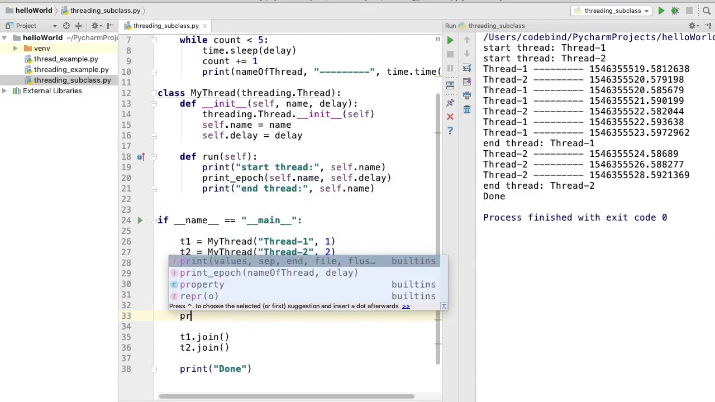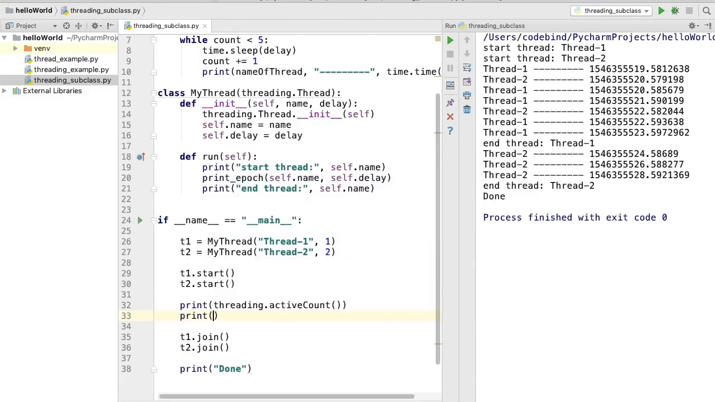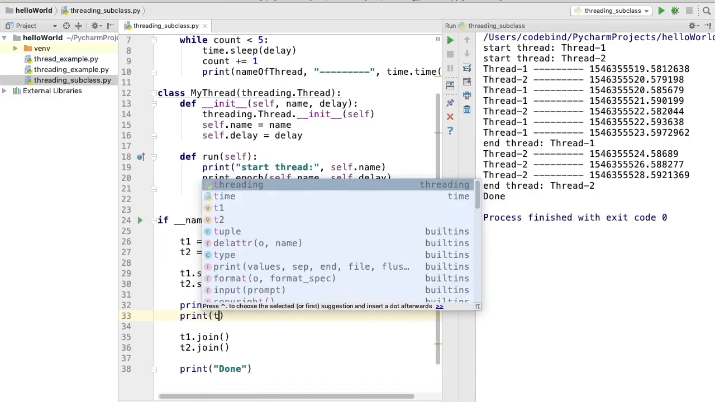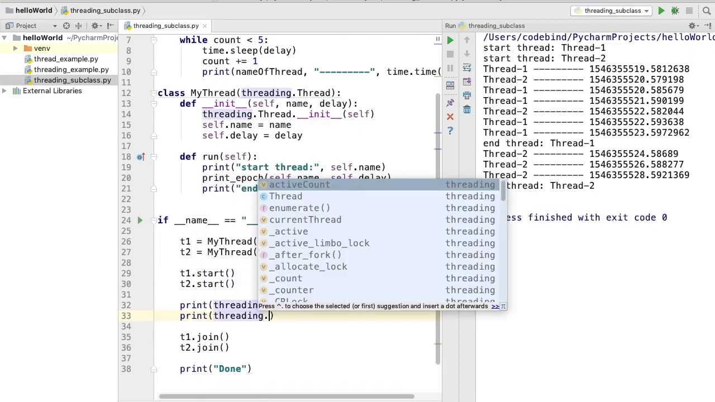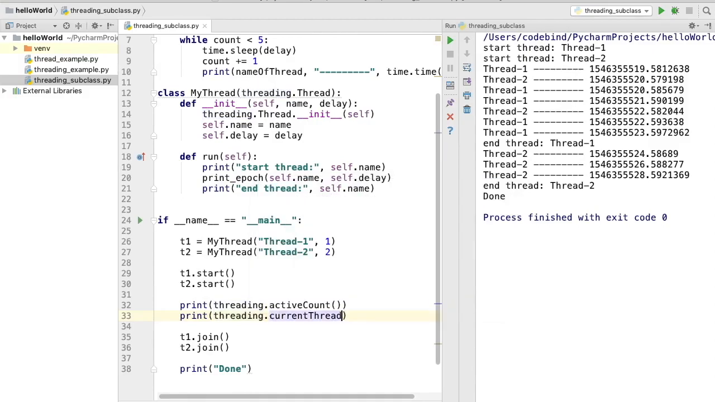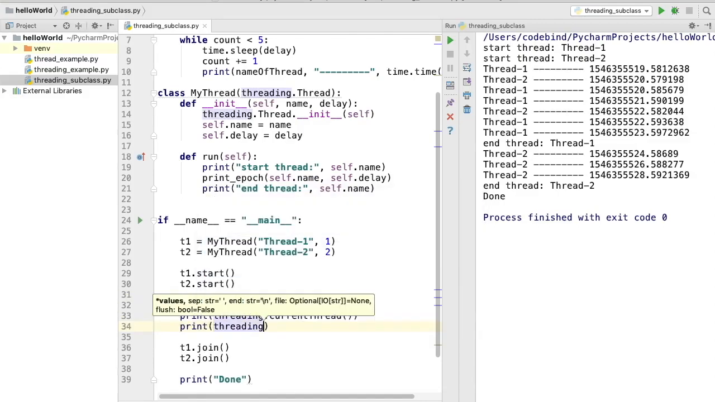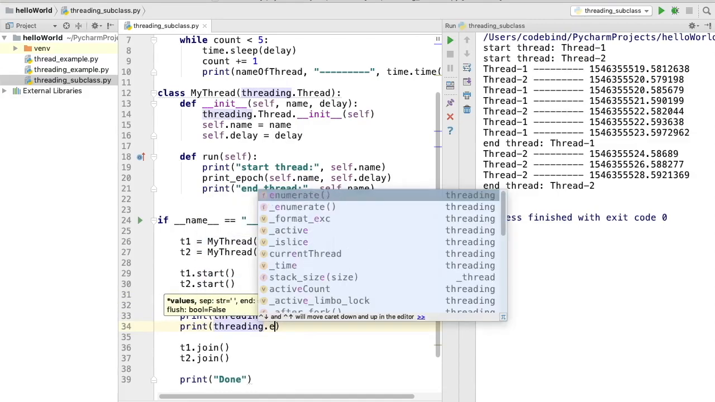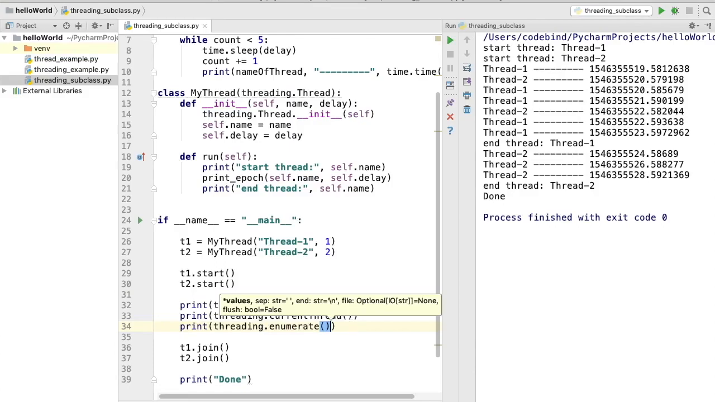Now the second method which I'm going to show you is threading dot current thread. So this is going to print the current thread which is active right now. And the third method which I want to show here is threading dot enumerate, and this enumerate method is going to enumerate the number of threads which are active. So let's run this program once again and let's see what happens.